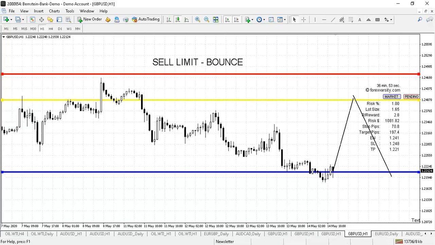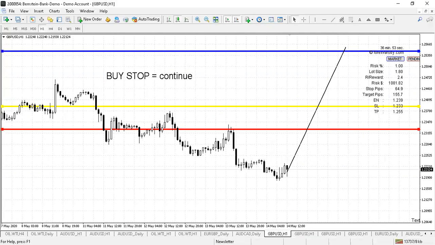Just to recap, going back through them all. Buy stop, there's the current market. We want the market to go up. Once it hits the yellow line, the trade will action, and then we want it to continue in the same direction. That means it's a buy stop.